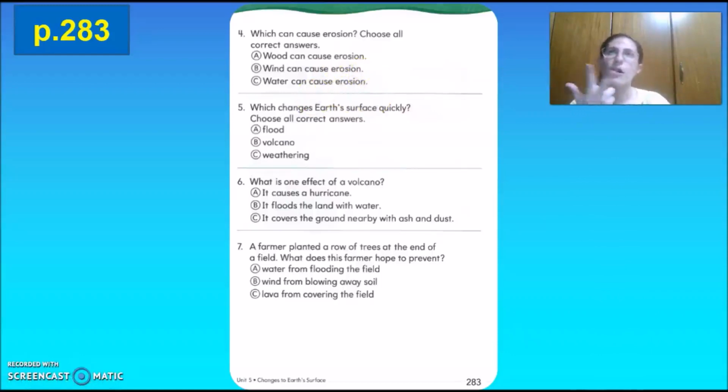Erosion can be caused by 3 things, which are wind, excellent, B, and water, excellent, and ice, correct. So can the wood cause erosion? No, A is incorrect.